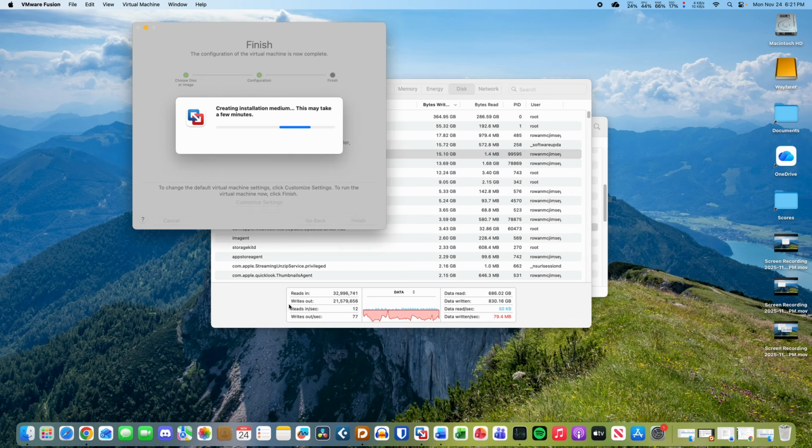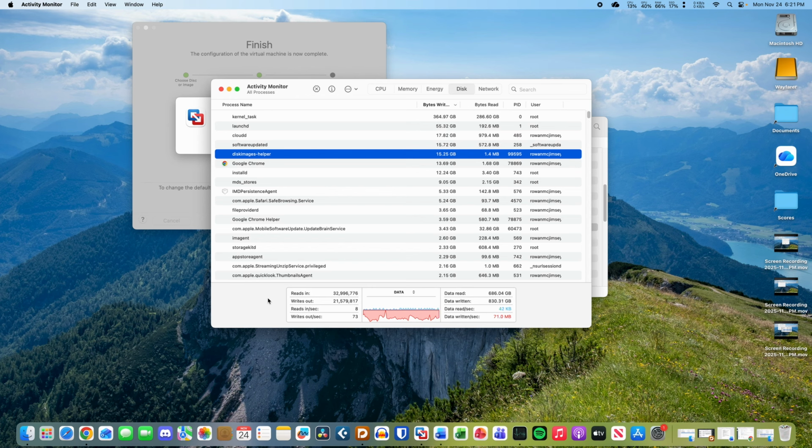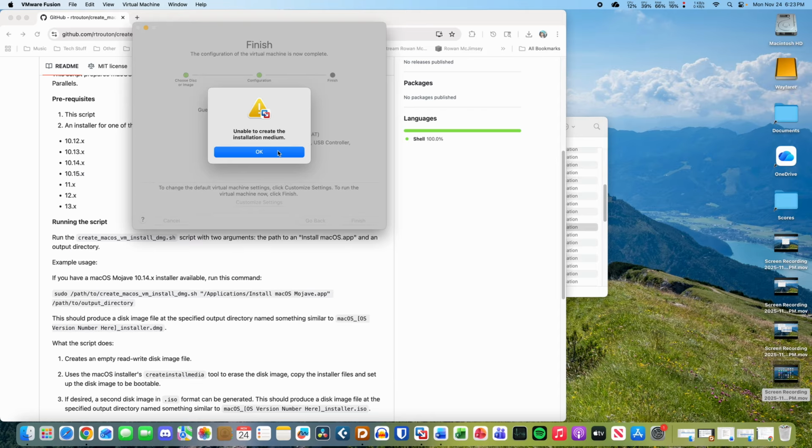Because I do remember that something about this process didn't work, that I could not actually create the virtual machine last I tried this. So let's see what happens. All right, so we can see the problem. You can see my screen recordings accumulating on the desktop here. Unable to create the installation medium.